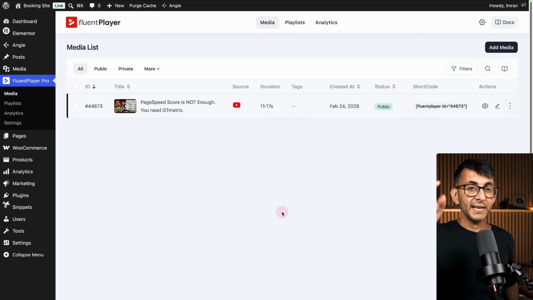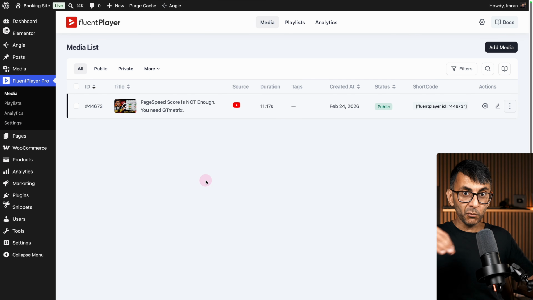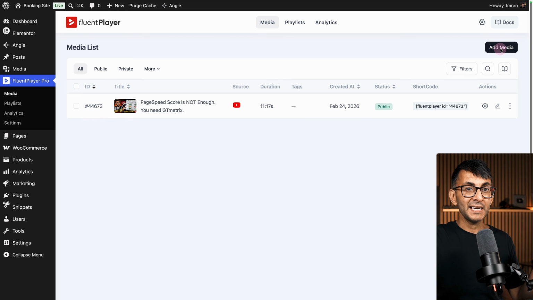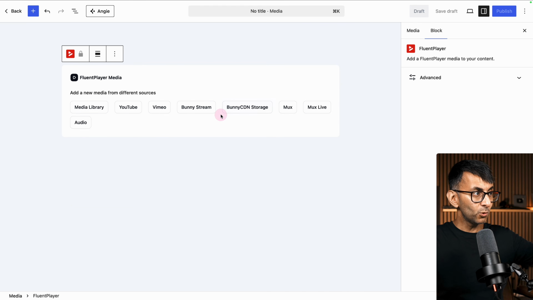I've got the free player and the pro version installed on here. Once you've got it on, you do want to go through the settings, but I'm just going to show you how I added a video, and then we'll quickly go through the settings. I'm going to click Add Media, and every time you create any videos, that's where they'll sit. All you do is select where the video is coming from.